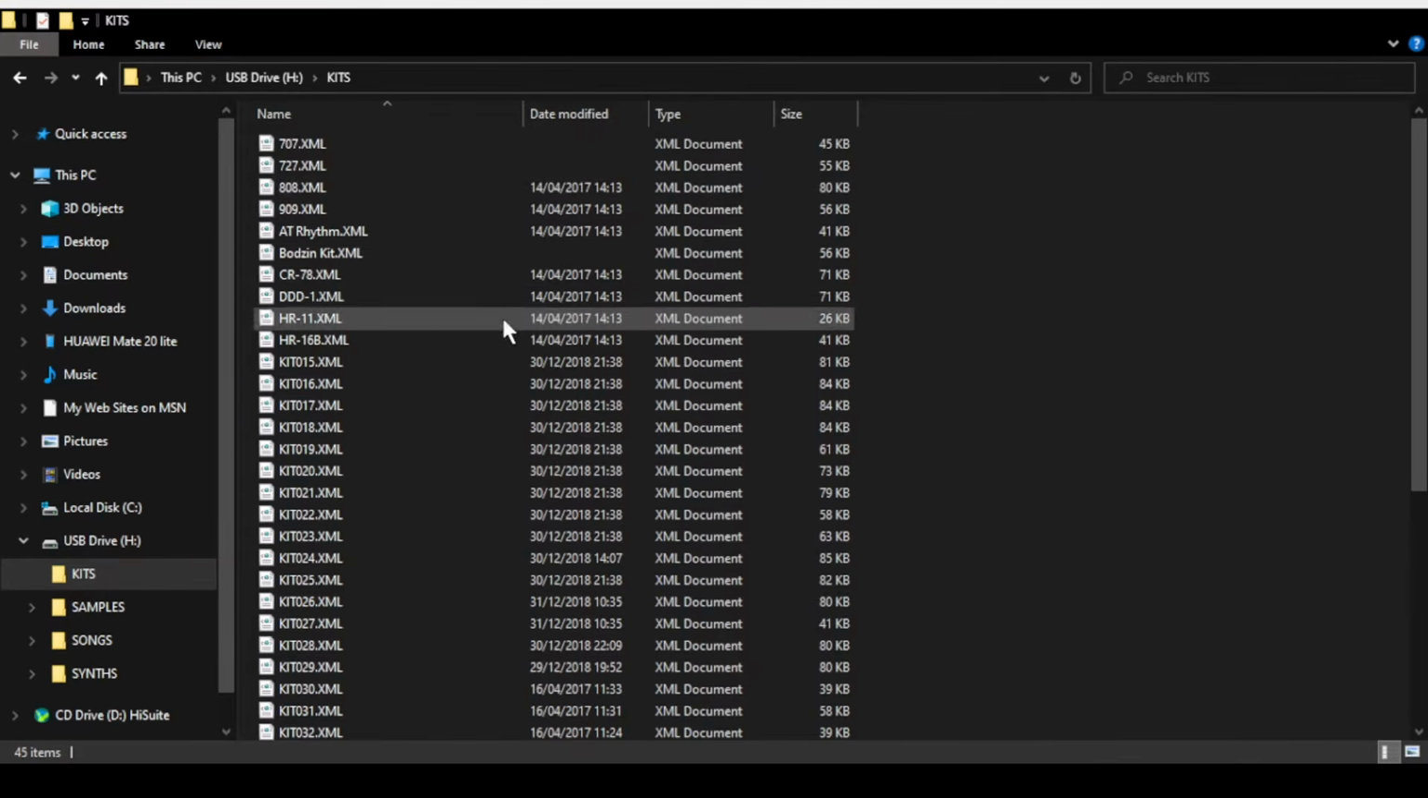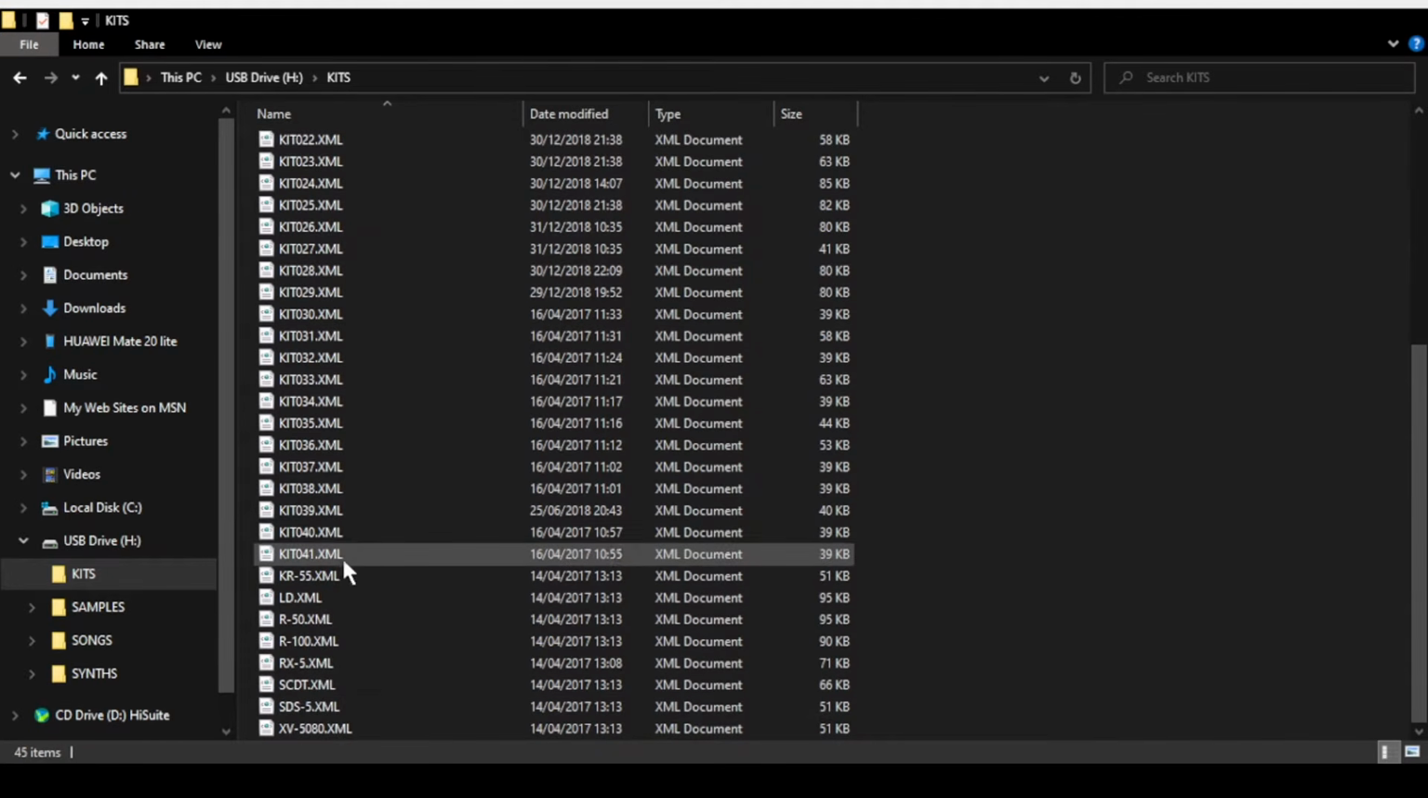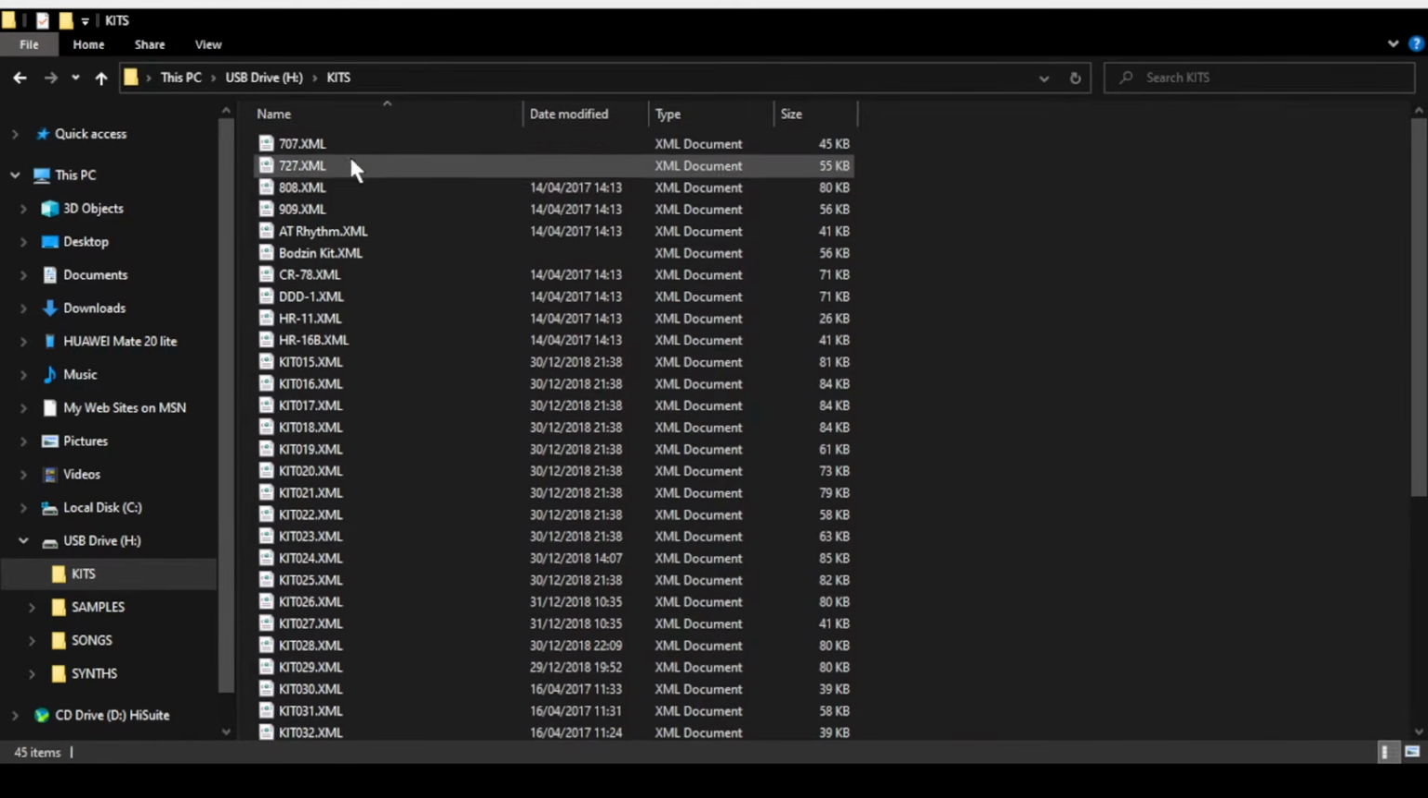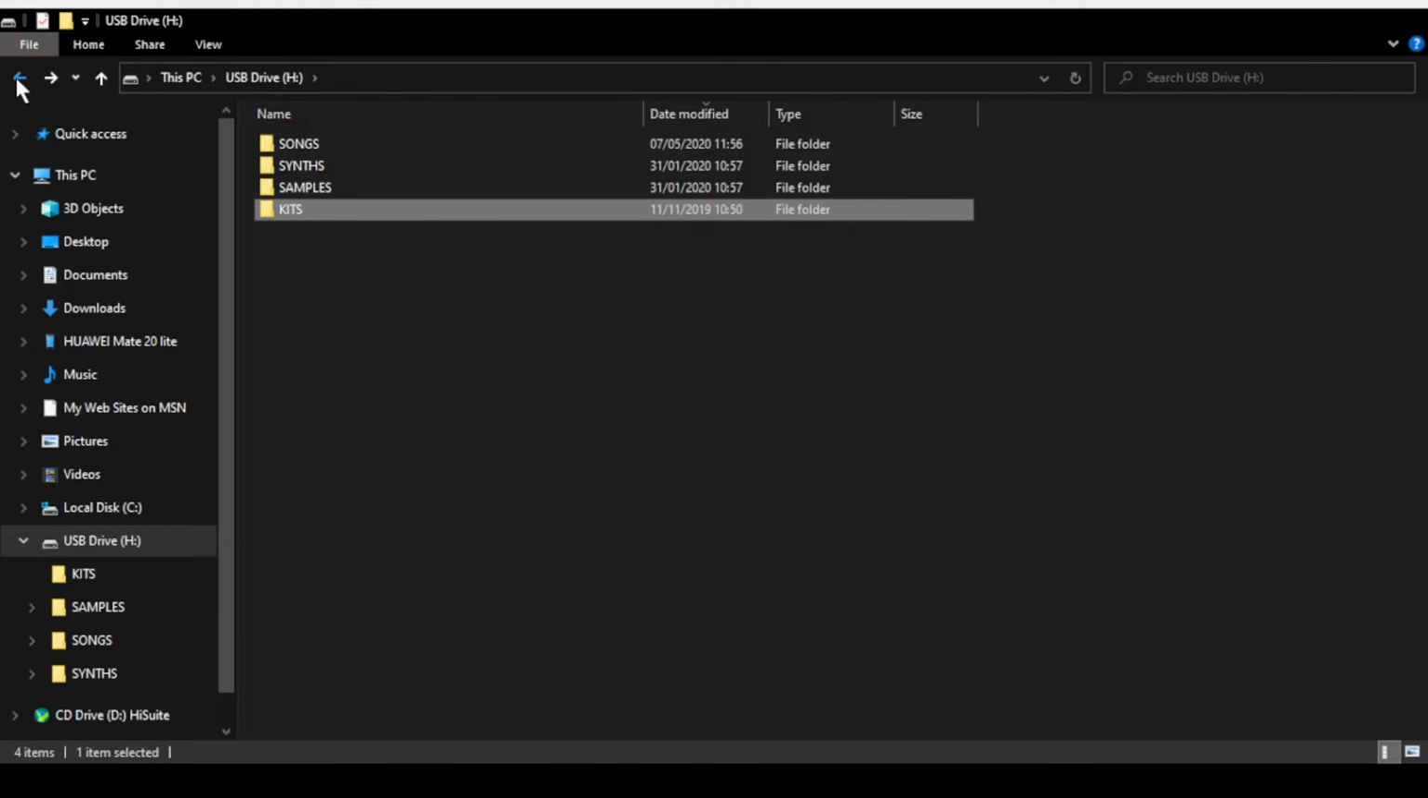And then I've also done the same thing with the kits. I've named the kits, which go from 1 to 13 or 14, is it? It's to 14, so I've named all of those, which are in here, and then all the other ones I've not named as yet. I've also got in there a 707 and a 727 kit. So basically, let's talk about that now.